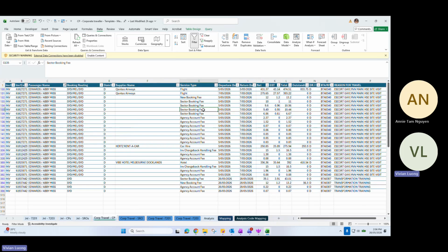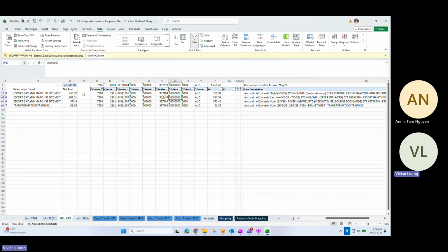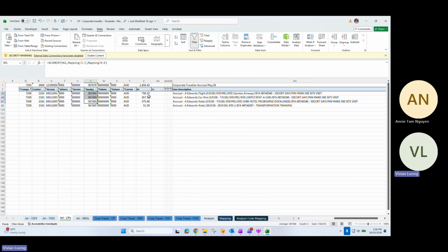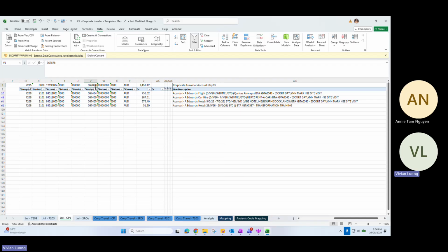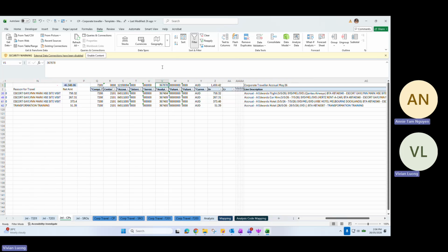So now we have got our journal. This is the journal that you post. Basically, you debit these accounts, which are the travel accounts, already mapped based on flight, hotel, or car, and then you credit 367A78, which is our clearing account. After that, HO is going to recharge us this amount next month.